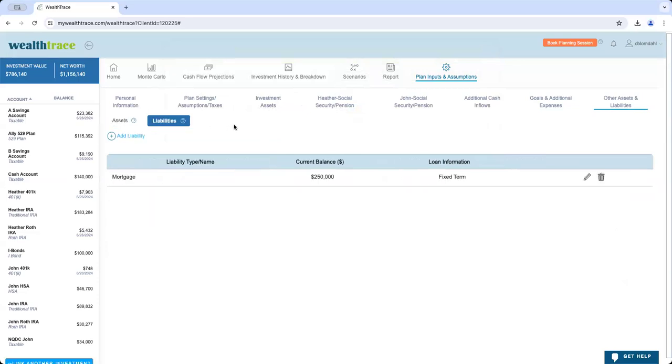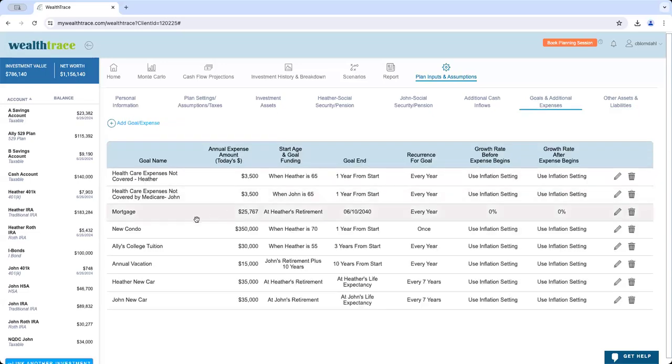And for the liabilities, you can add a mortgage or any other loan that you have in this section. If you do add a mortgage, the software can calculate your annual mortgage payment for you and add it to the goals and additional expenses section. So for this mortgage, I have entered the loan information here, and the software has automatically calculated my annual mortgage expense and added it here with the correct end date.